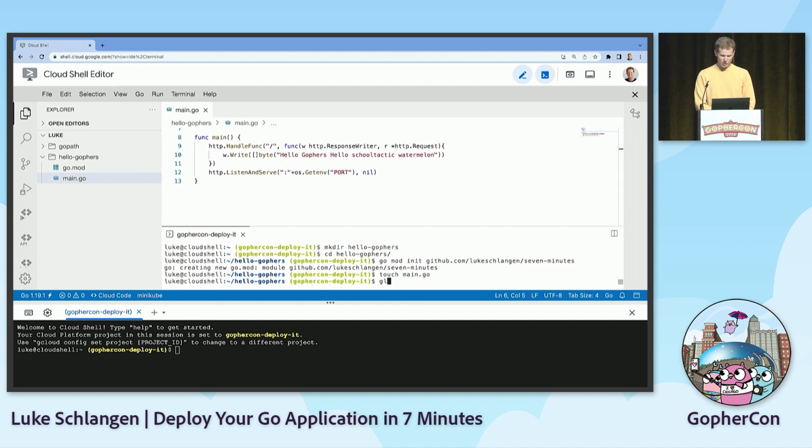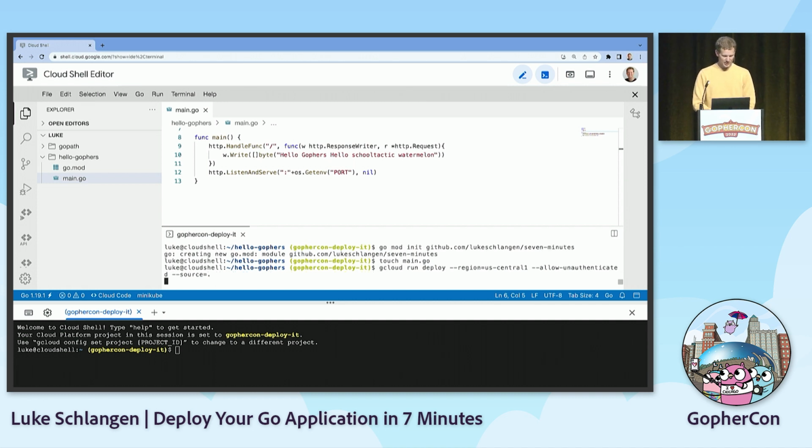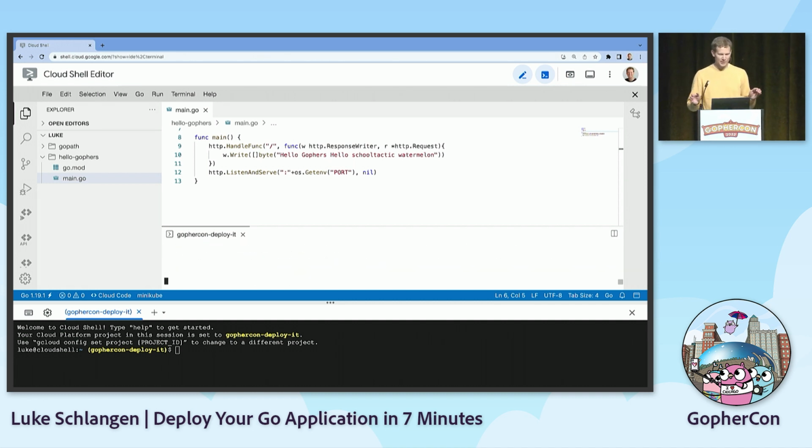And now we are going to gcloud. Gcloud run deploy, and we are in the great city of Chicago. So we are going to deploy. When I say great city of Chicago, you say woo, great city of Chicago. So we're going to deploy to US Central 1, and we are going to allow unauthenticated so that anybody can come and view our magnificent site. And we are going to say source, use this project right here. Yes, we'll accept Hello Gophers as the name.